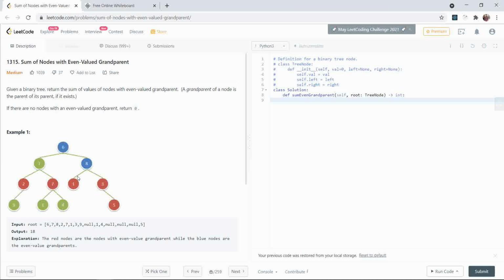So the Python solution for this would be, let's first declare a variable self.sum_ equal to 0. This would be our final result. Okay, so now let's declare a function def dfs, where we'll be passing 3 variables: root, parent and grandparent. First the base case: if root equal to None, in that case we will return 0.